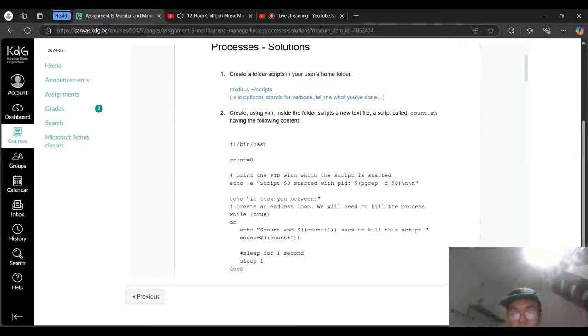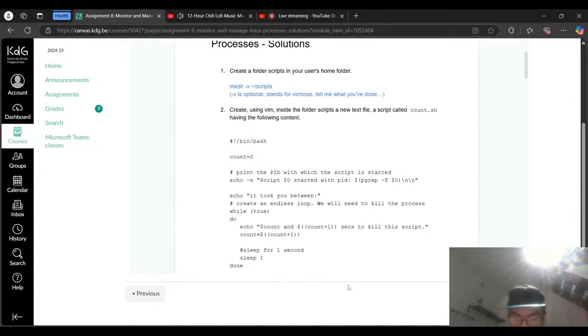Echo the count, and count equals count plus 1 in the brackets. Echo count seconds to kill this script. Count is equal to count plus 1 in brackets. Sleep for 1 second. Script started with PID, pgrep -f. Okay.